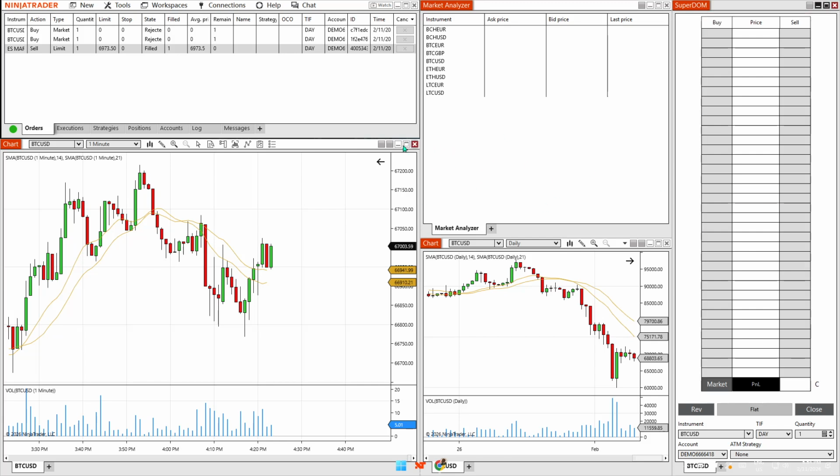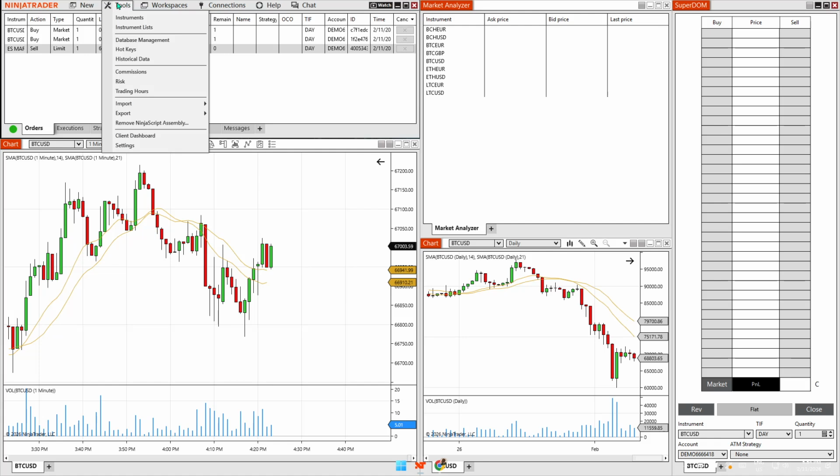Start with NinjaTrader open on your desktop. At the very top of the main platform window, look for the menu bar and click on Tools. From that menu, select Hotkeys. This brings up the place where all shortcut customization happens.